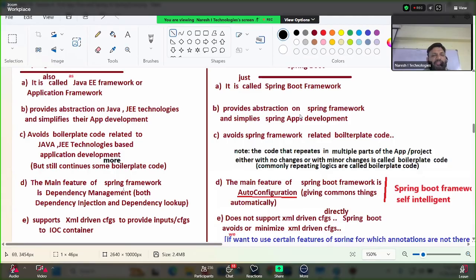The main feature of the Spring Framework is what? Dependency management. That's the main feature now, boss. Dependency lookup and dependency injection together are called what?